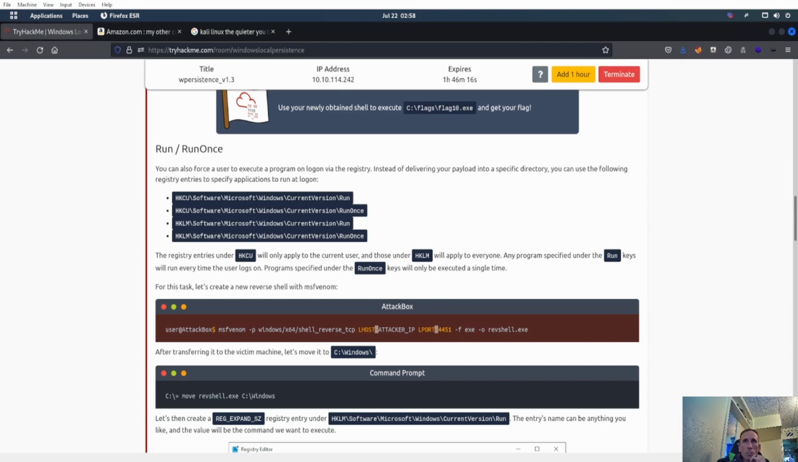The registry entries under HKCU will only apply to the current user, and those under HKLM will apply to everyone. Huh, okay. Any program specified under the run keys will run every time the user logs on. Programs specified under the run once keys will only be executed a single time. Okay, so let's go ahead and create another MSFvenom file.